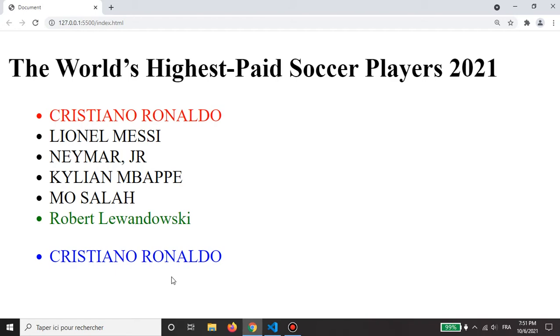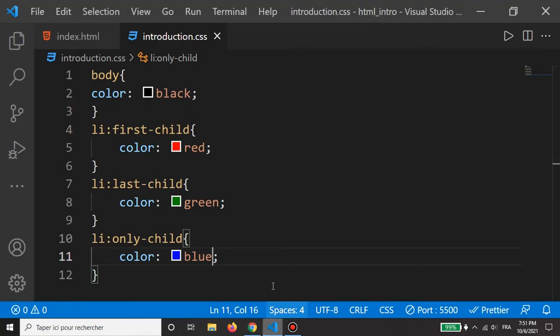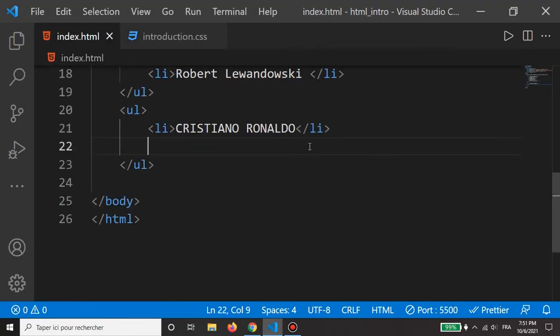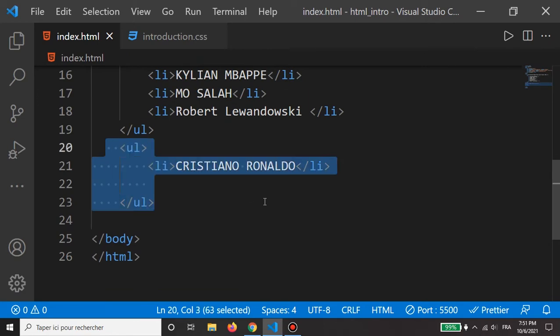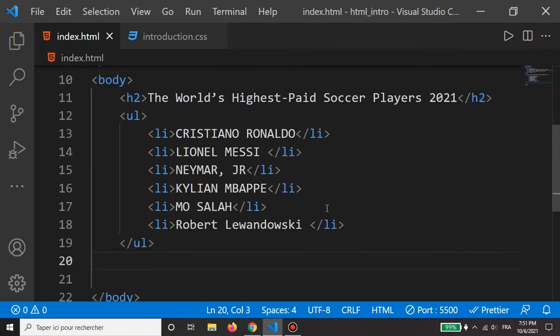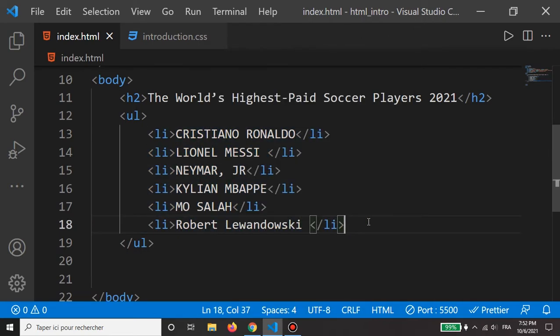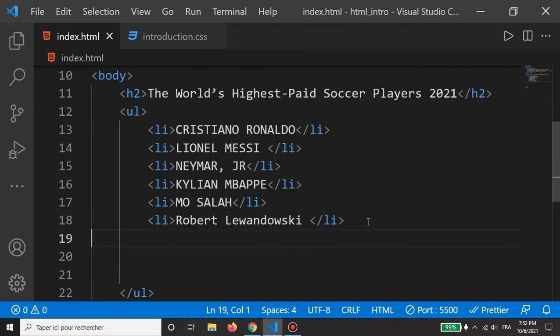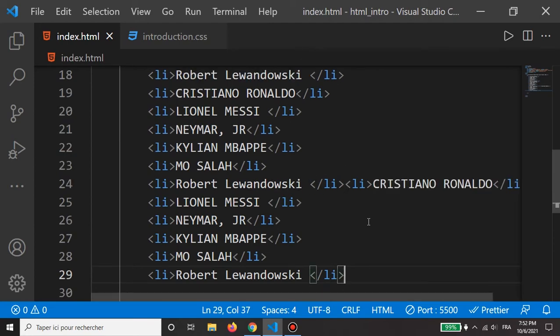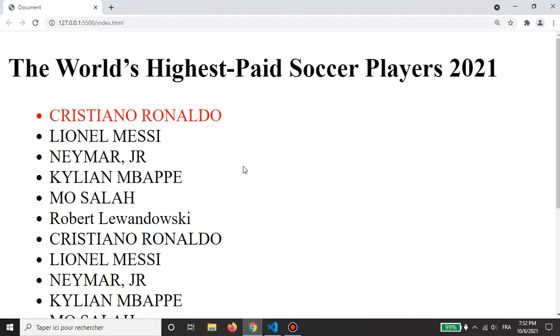Now we're going to move on to nth-child. So first we're going to head to the HTML file, we're going to delete this, and we're going to populate our first list with more items. So I'm just going to copy this and make more items with them. So let's check the browser. Here we have our list.